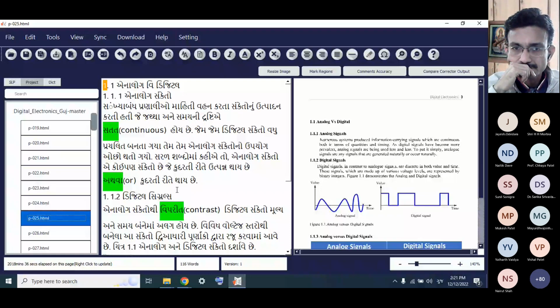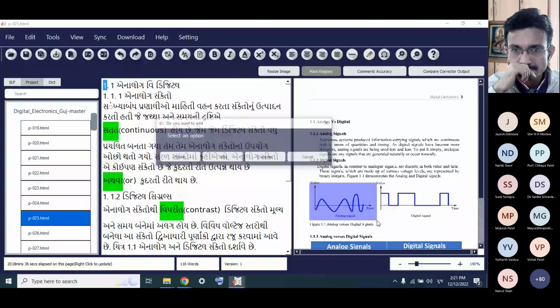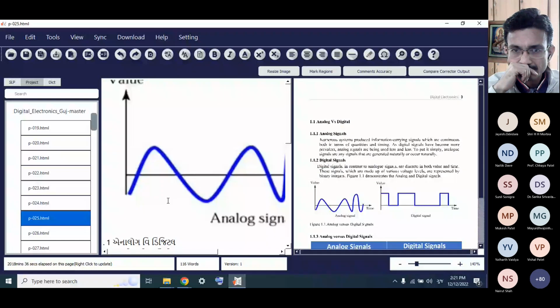So what you have to do is click on mark region, drag your cursor and select the image, and you'll see a pop-up like this. If it's a figure, just click on figure and it's inserted in your translated text.